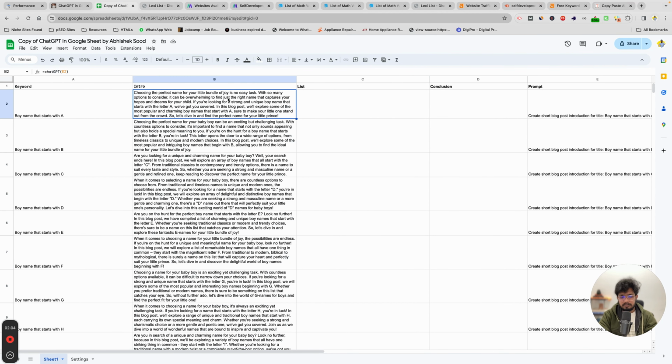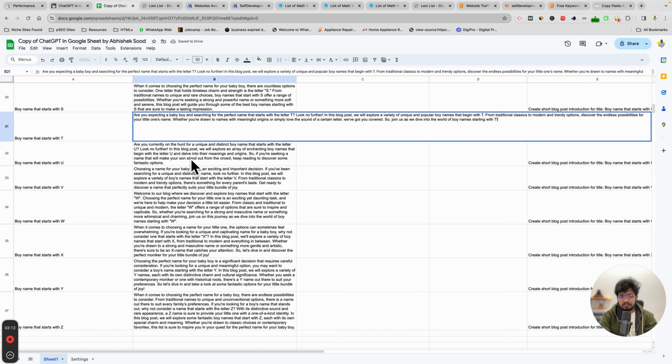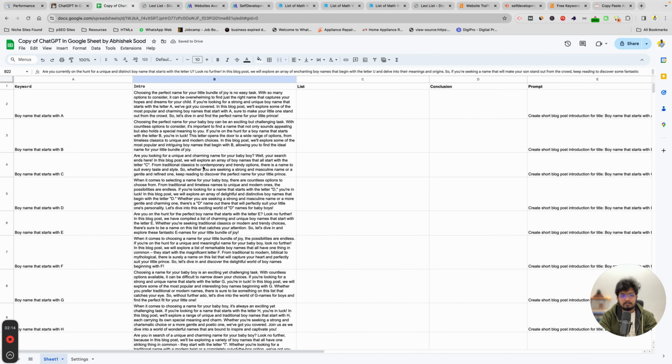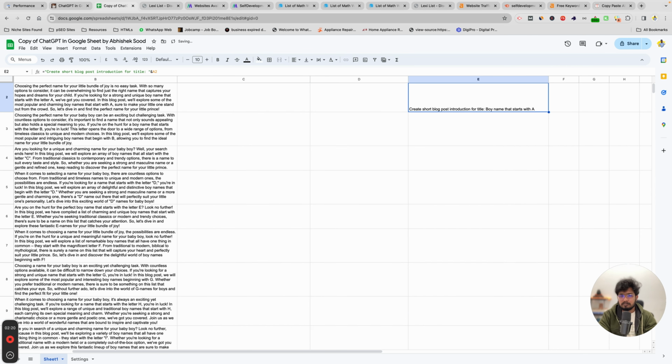Now to save it, select all, Control C to copy and Control Shift V so that the text is saved, not the formula. Now the introduction is saved. Now let's create the list prompt, delete all.